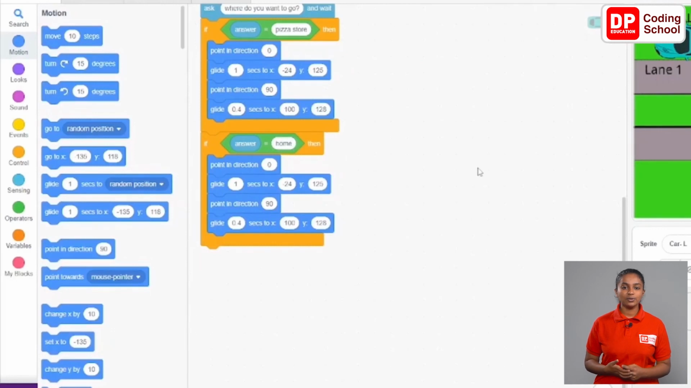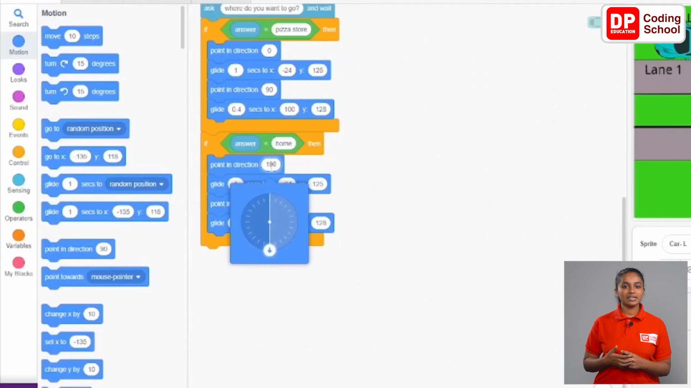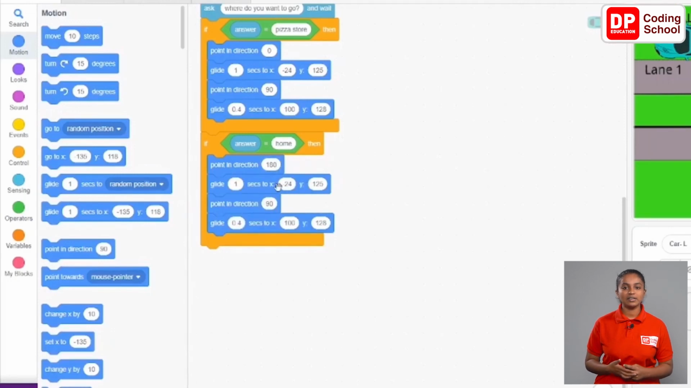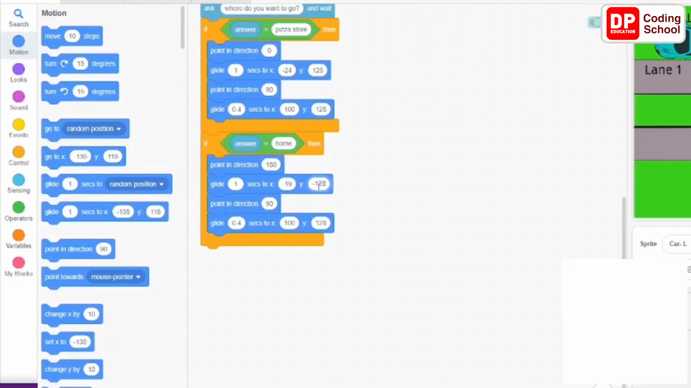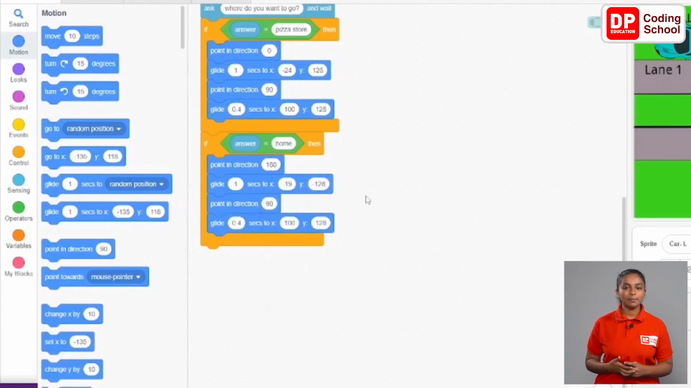In the first row, let's give the angle as 180 degrees. Next, here the x position is given as -19 and the y position is given as -128. The next code block has the same angle as 90 degrees. In the last line, the x position is given as 104 and the y position is given as minus 141.